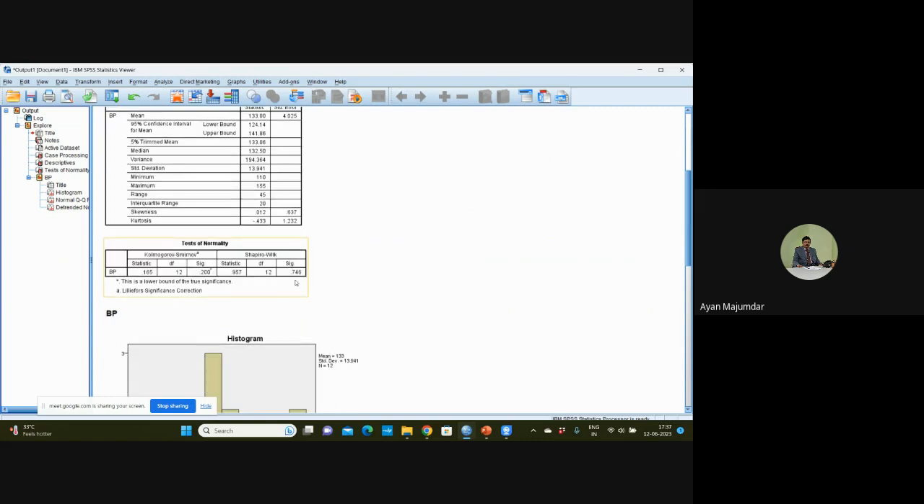In both of these, if we take the level of significance at 5%, 0.05, we find our p-value is more than 0.05. As we have talked about earlier, if the p-value is less than the level of significance, the null hypothesis will be rejected. In this test, the null hypothesis H0 is that the data is normal, and the alternative hypothesis H1 is that the data is not normal.